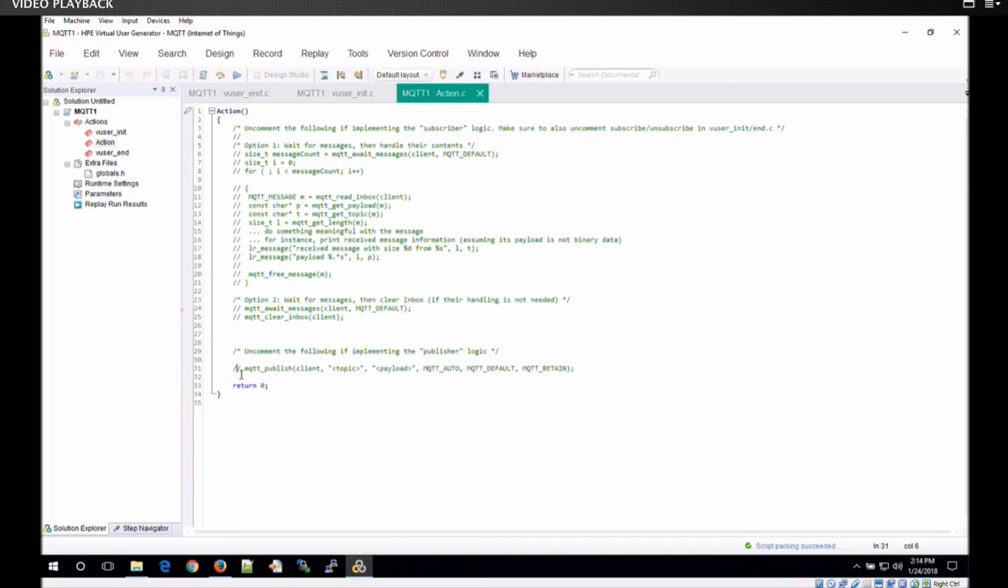In the last step of our script, after it's done running all these action files over and over again, we're going to uncomment the step to unsubscribe from the topic and disconnect from the MQTT broker. So we're just going to replace that hard-coded value. And then we're going to go into the action section and just take out the comments for what we actually want to do. In this case, we're going to uncomment the publish.